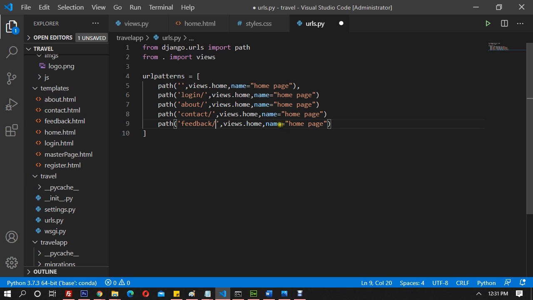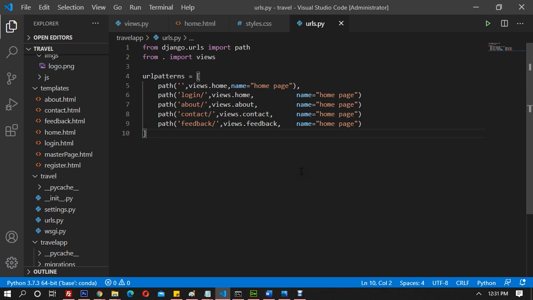So now all the pages, so I will use views about function is being called, and here contact function will be called, and here feedback function will be called. So let me indent them in a more proper way so that they are well formed. All right, so we'll have to see whether they are well formed or not. So let me, okay, fine then.